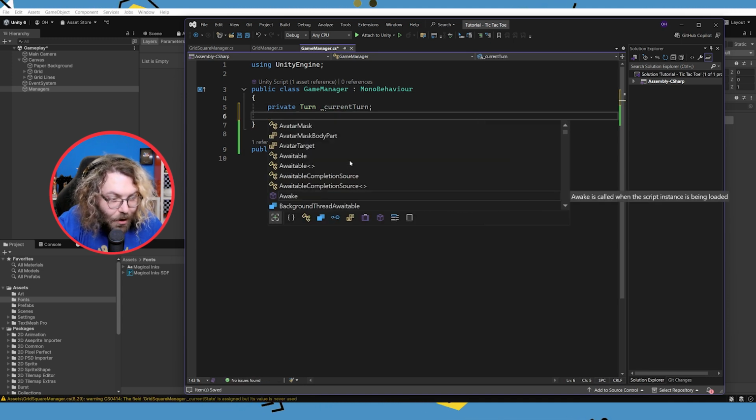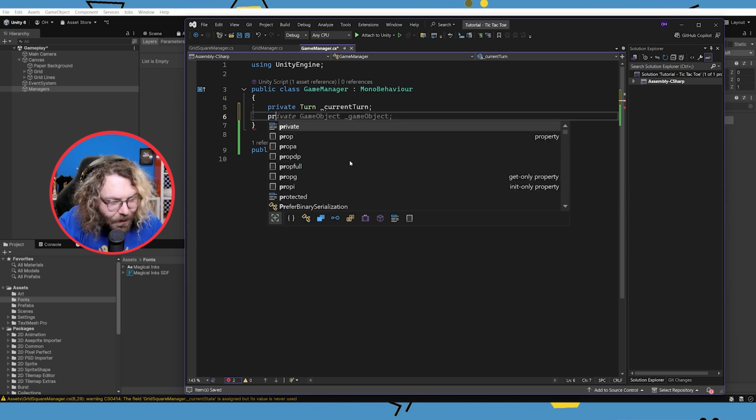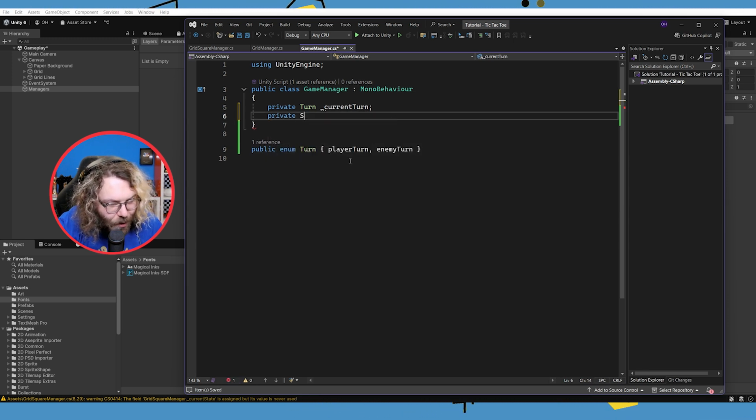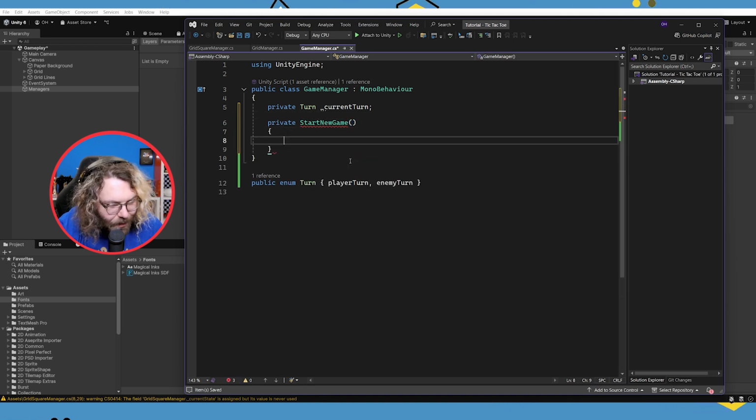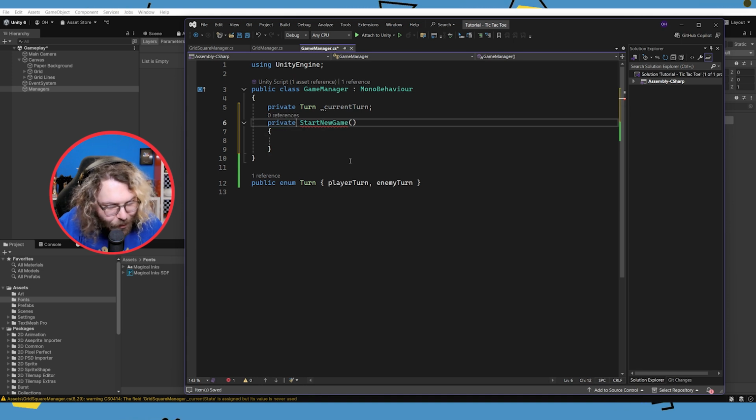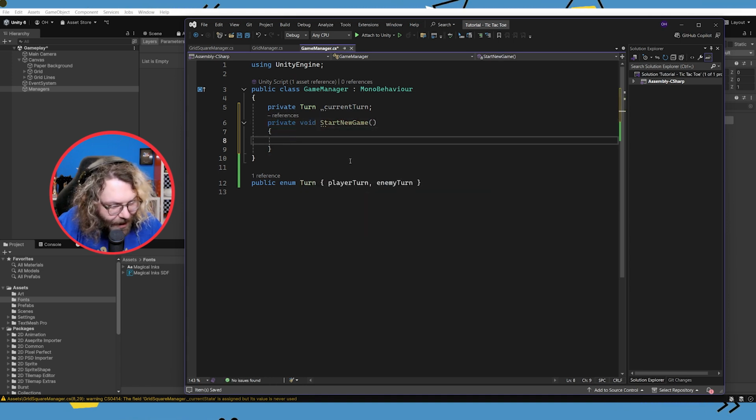So now we're going to do a new function of what happens when the game starts. So we're going to call this private. We're going to call StartNewGame. And then we're going to do curly brackets. And in here, this also needs to be a void because it doesn't return anything. And in here, we need to choose at random, is it the player's turn or is it the enemy's turn?